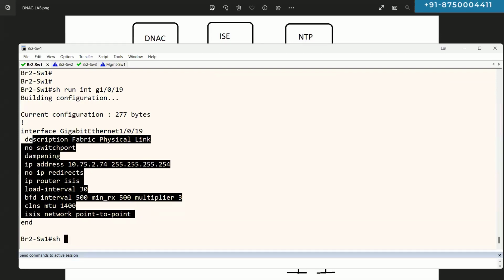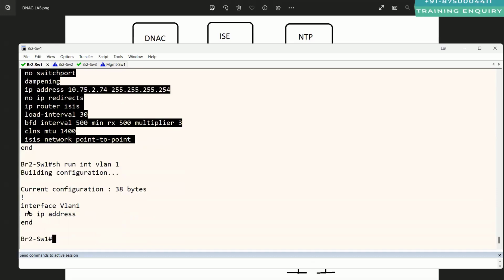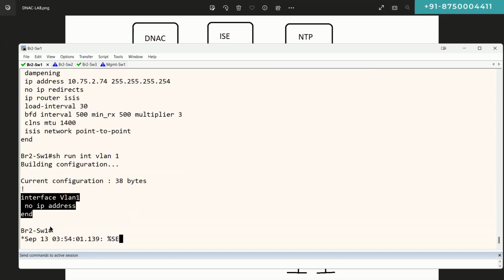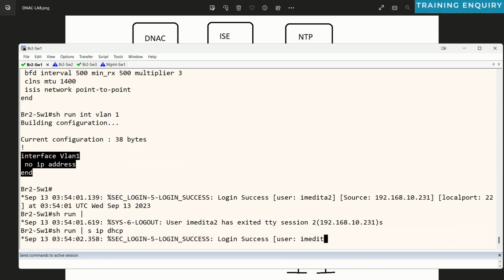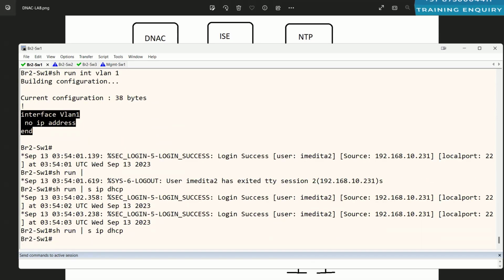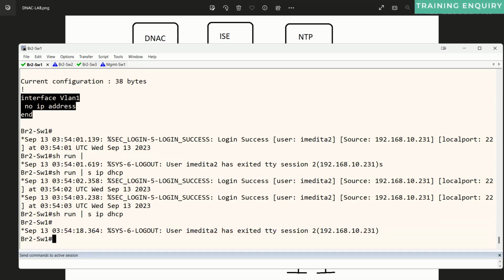So DNA Center configured the VLAN, but after the task was completed, it removed that interface VLAN. DHCP, show run pipe section IP DHCP services, nothing is running. So no extra configuration on the seed device actually. Oh, just uplink only, okay. Like the downlink only. Downlink, yes, the downlinks. Luckily, it completed in the first attempt.